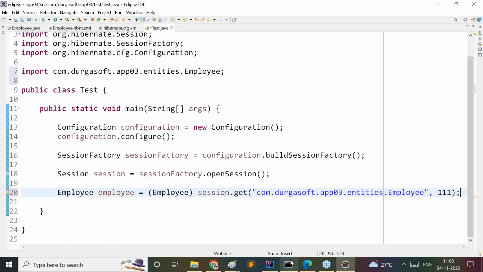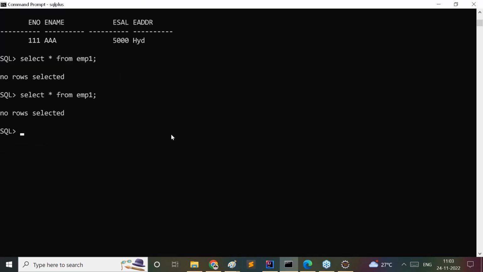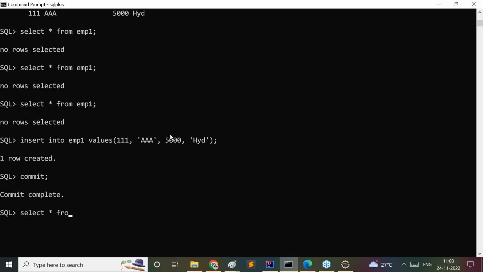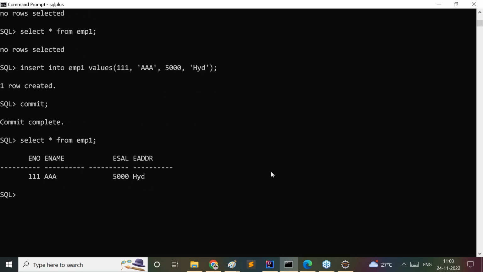But to execute this, we must have a record in the database table. Do we have any record in the database table? No record exists here. Now let me check it. Insert into EMP1 values 111, AAA, 5000, Hyderabad. One record exists, guys. Observe carefully. Select star from EMP1, and we are getting one record. Record is mandatory. Without a record, we are unable to get anything here.